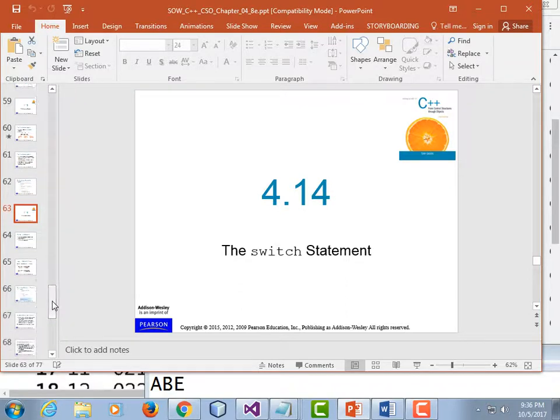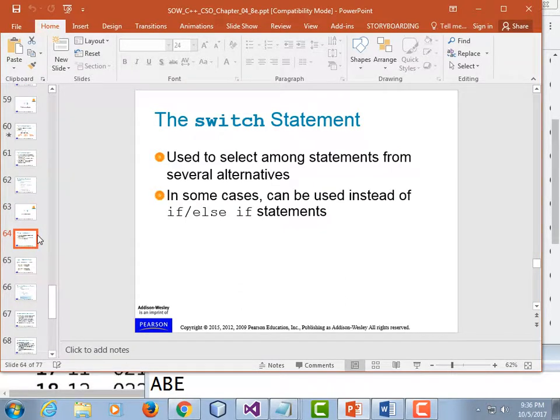The switch statement, what do you know? We've already done it. In some cases, you can use it instead of a whole bunch of if, else if statements. Why do they say in some cases? Well, the switch has to be an integer type, meaning a whole number. And we just saw that characters are really whole numbers, right? That M was a 4A, and that C was a 4-2 or whatever. So characters are integer types, so you can do a switch on a character.